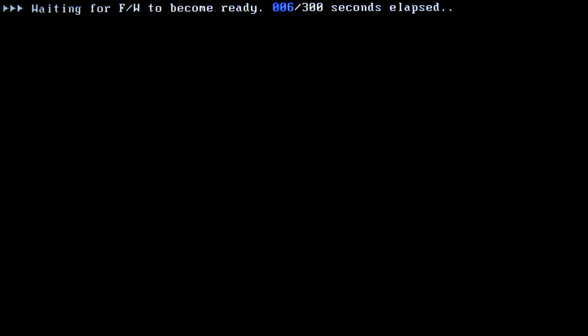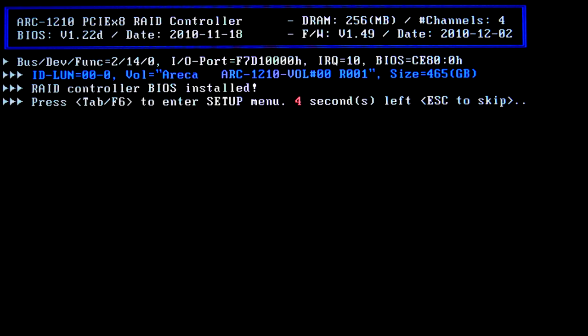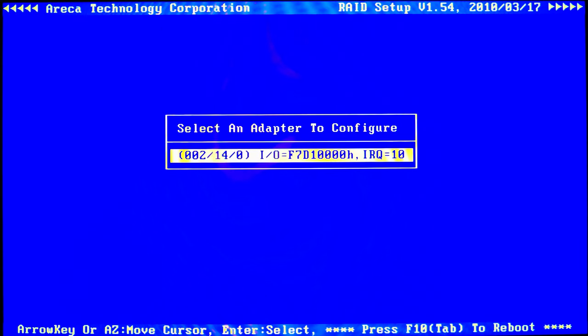When starting the operating system with the installed RAID controller and the hard disks, this message will appear on the screen. It will remain there for about 5 seconds, which gives you enough time to start the setup tool by pressing the Tab or F6 key. To skip setup, press Escape. When you enter the setup menu, you'll see the BIOS window with the dialog box, which lists the controllers connected to the motherboard. Use the arrow up and arrow down keys to select the adapter which needs to be configured, and then press Enter to access the main setup menu.